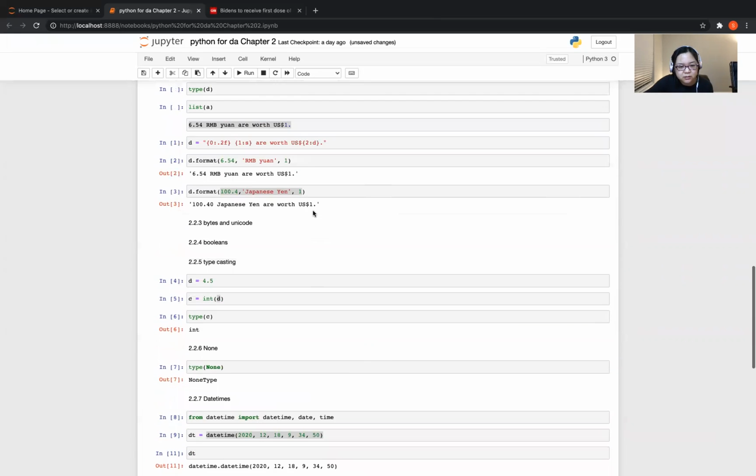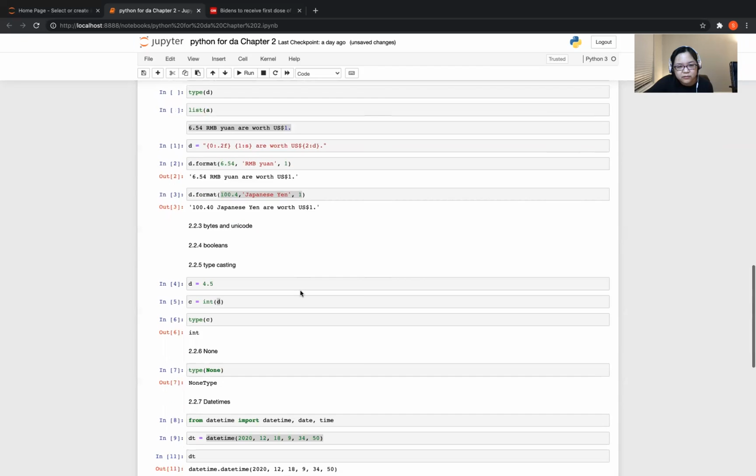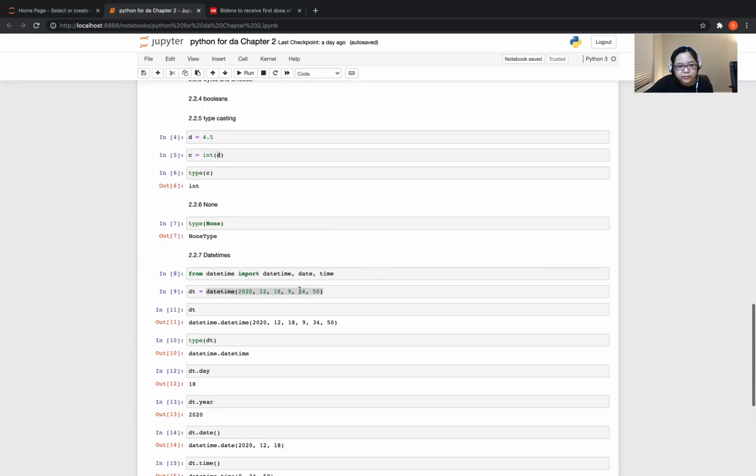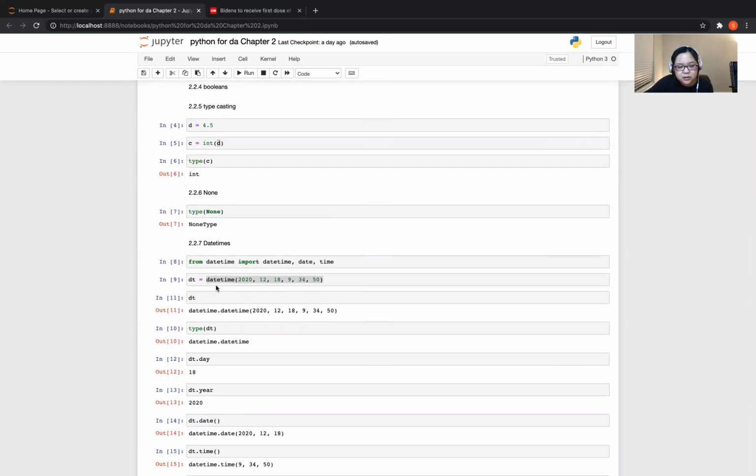That's all for today. We looked at the format method for string, and then we looked at the booleans, type casting, None, and datetimes.